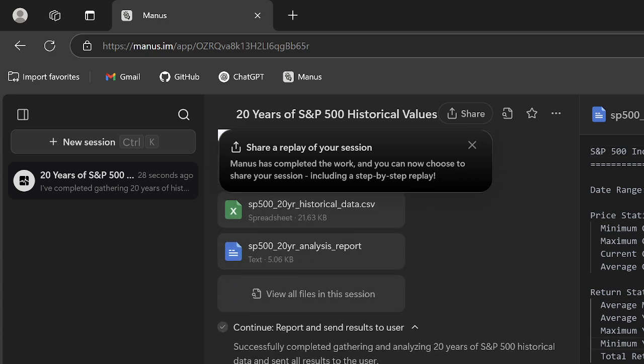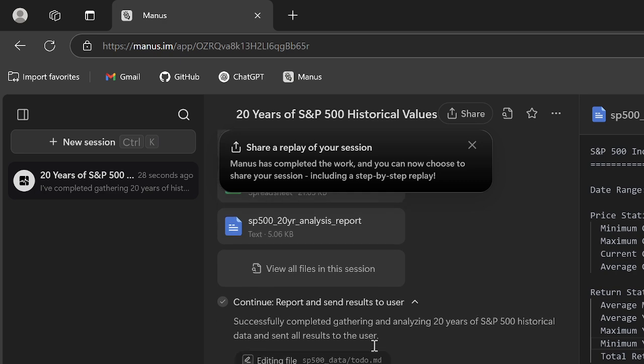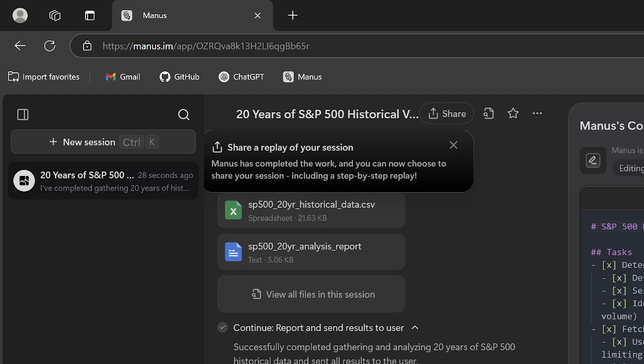Okay. So, successfully completed gathering and analyzing 20 years of SP500 historical data and sent all results to the user. Yeah, that's me. Task completed successfully. Okay, that's the same thing. Completed and ready for new requests or revisions. So that's interesting if I could send revisions indeed. What is this? This is the computer, and it basically says that it did everything that I wanted it to do. Okay. So it's done basically. Now I'm going to look at.